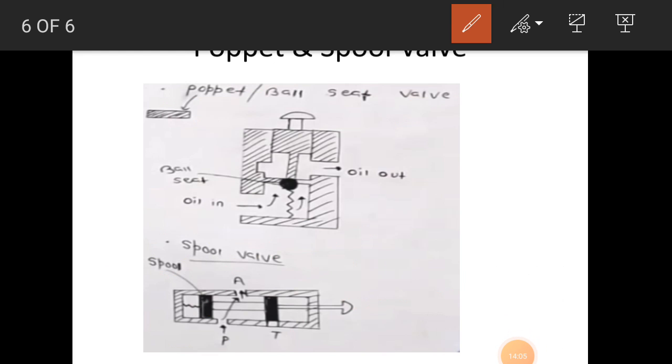So with this I'll conclude here. In the next class we are going to discuss the remaining direction control valves. Thank you.